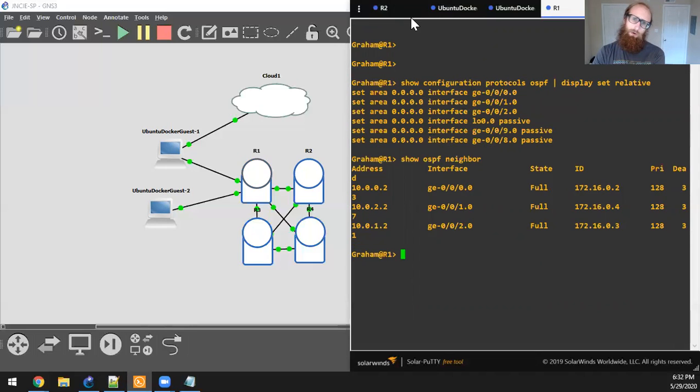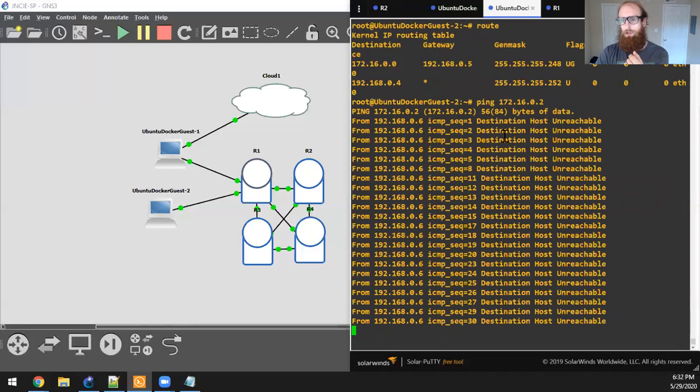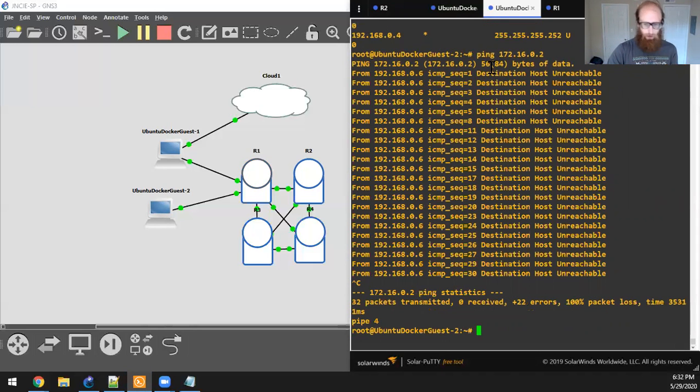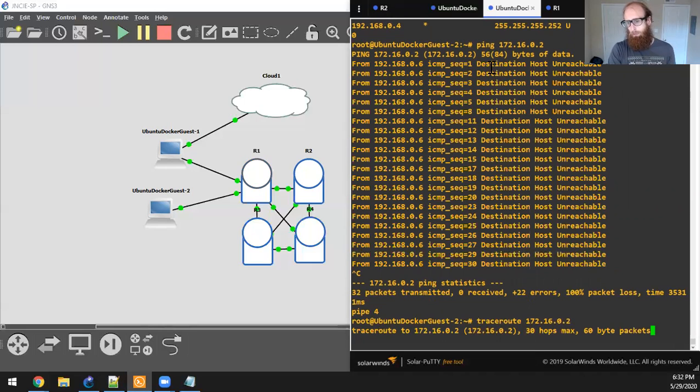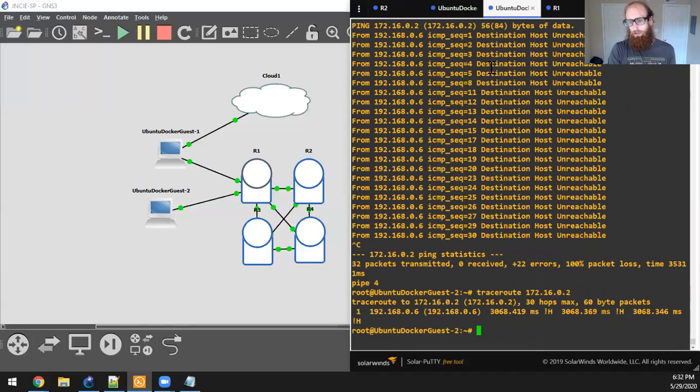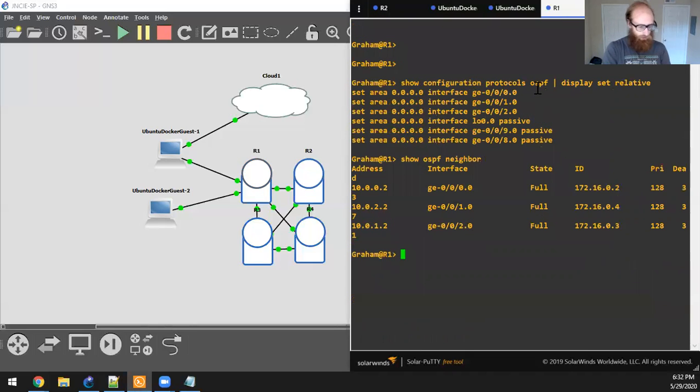Well, instead of just asking why, let's do some initial troubleshooting steps first. So let's do a traceroute, and then let's ask a better why. Let's ask why it gets to this, but it doesn't get any farther. So let's go on router 1, and let's do a show route 172.16.0.2.